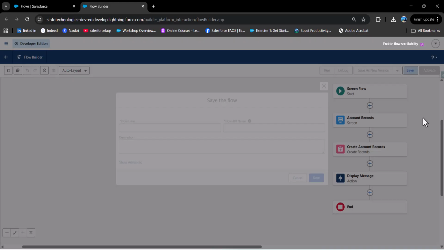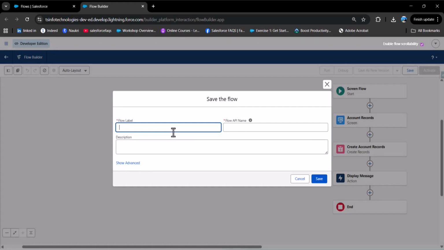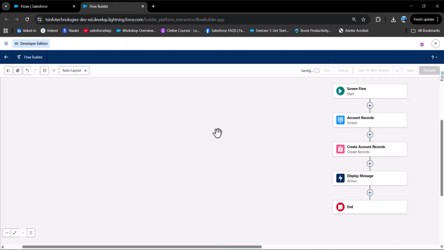Now let's save this flow. Here I'm giving the label show toast message flow. Click on save. And now we need to activate this flow. For that, click on activate.